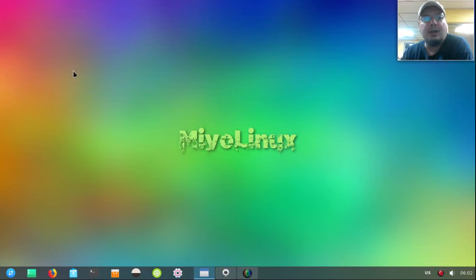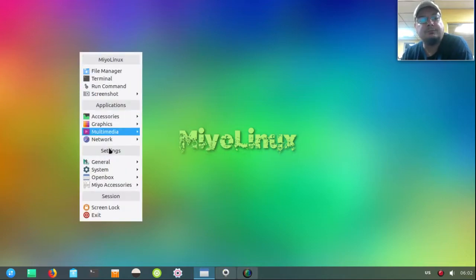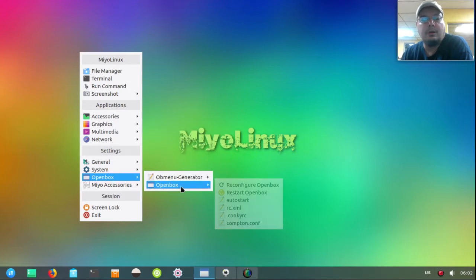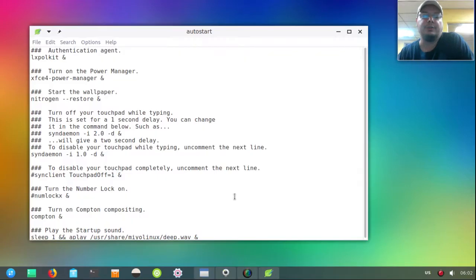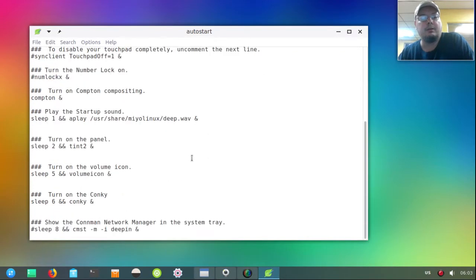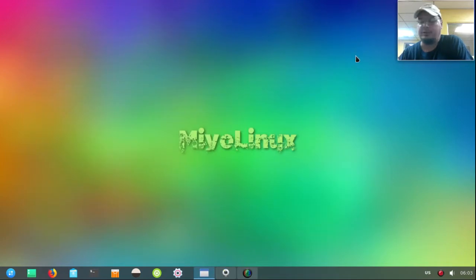So what I did, I went into the autostart file and I changed the delay for the volume icon. This was sleep 4. I had it out of the box on sleep 4. I changed that to 5, and ever since doing that, the volume icon always shows up. I don't know if that has been an issue with anyone else, but I just wanted to share that with you.